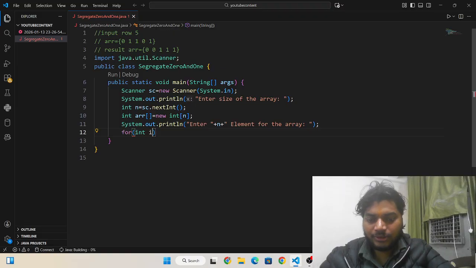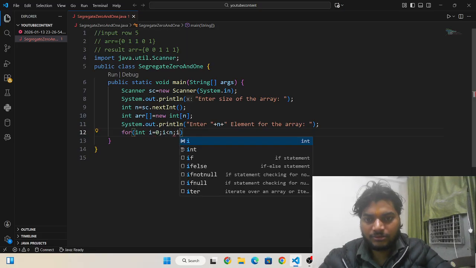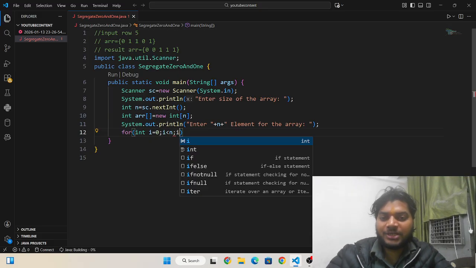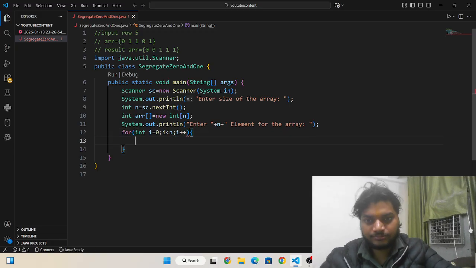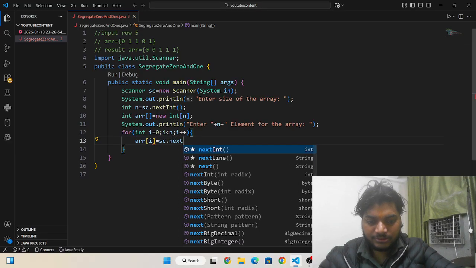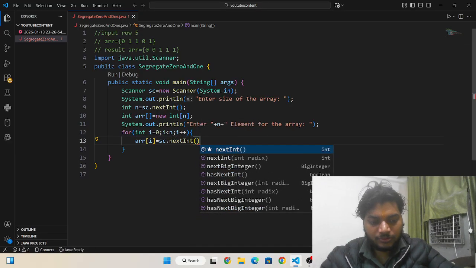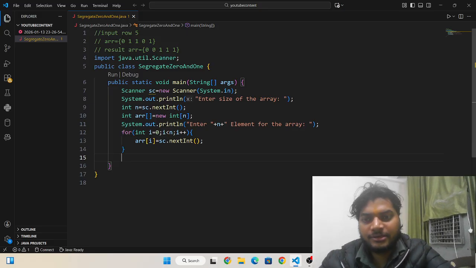So I need to write here for int i is equal to 0, i less than n, not less than or equal to, because I have already started from 0. Okay, and then i plus plus. Here I need to write arr of i is equal to sc dot nextInt.